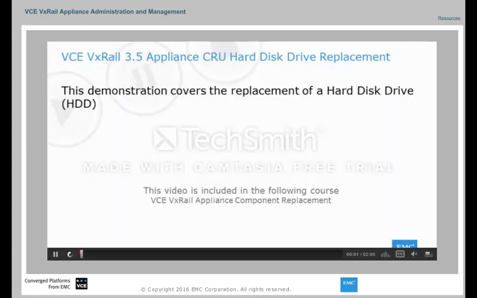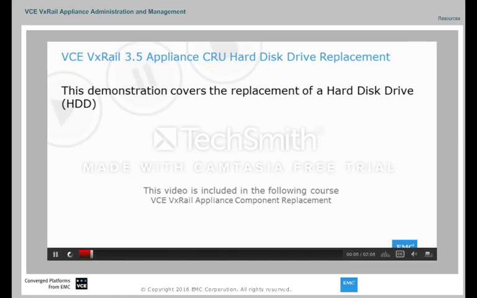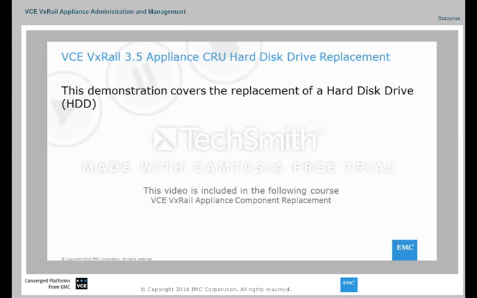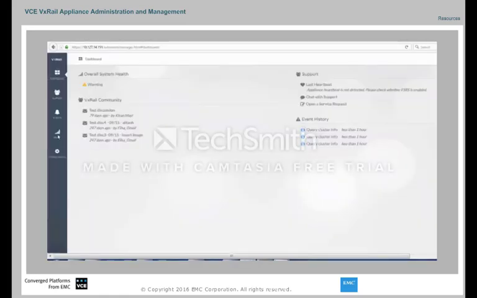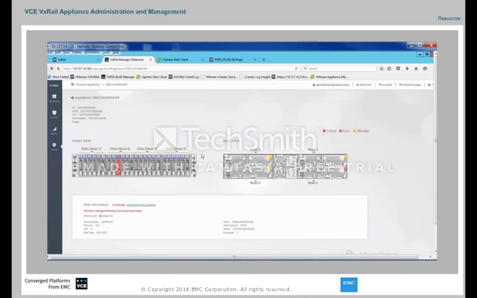This video demonstration covers the replacement of a VCE VXRail Appliance hard disk drive. It is not intended as a replacement for the EMC Solve Desktop utility. Always download and generate the latest procedures from the Solve Desktop. Log into the VXRail Manager console and click on the Health and Physical tab. Next, select the disk drive that has the faulted light indicator. Next, you can review the disk information. When ready, select Hardware Replacement and select Continue.